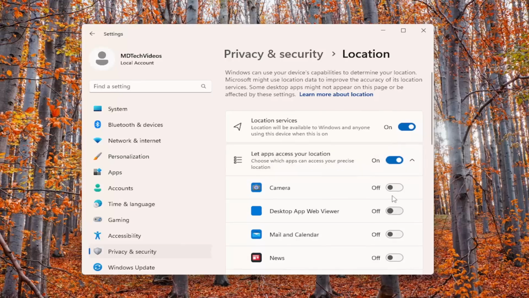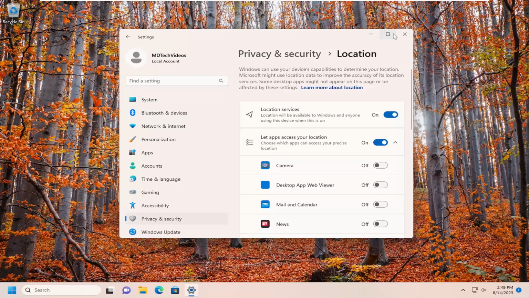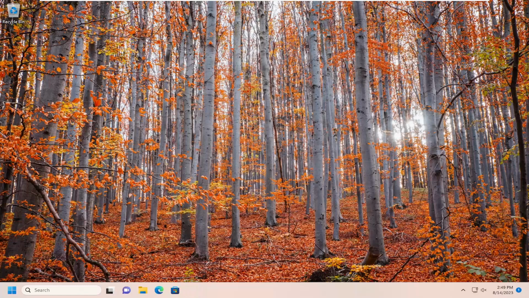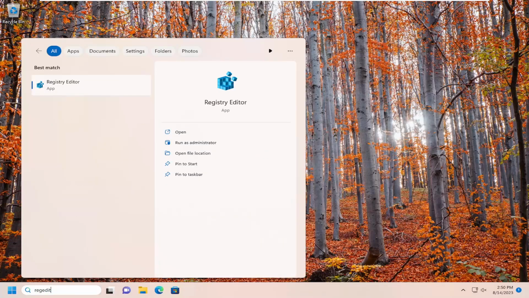And then once you're done with that, you will need to close out of here and then restart your computer. And then hopefully the issue should have been resolved if you attempt to go back in and modify your time zone settings. If you're still having a problem, we can go into the Registry Editor and manually change it in there. So we can open up the search menu and type in regedit, R-E-G-E-D-I-T.